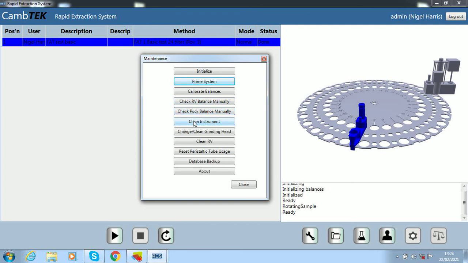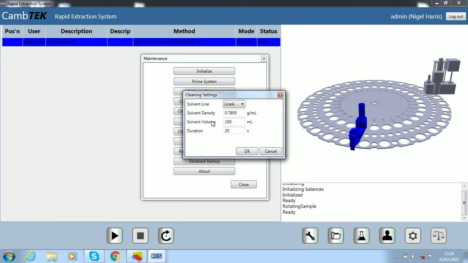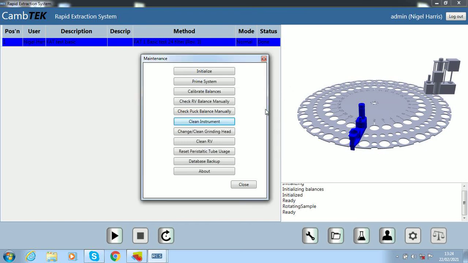If I want to, I can just clean the instrument on here without using a method. It's just very simple. Click that and add some parameters here, and then just press OK and it will clean. I can clean and change the grinding head inside this system. If I click on that one, it will move it to a certain position which allows me to access it. I can clean the recirculating vessel. That's where the extraction fluid sits.